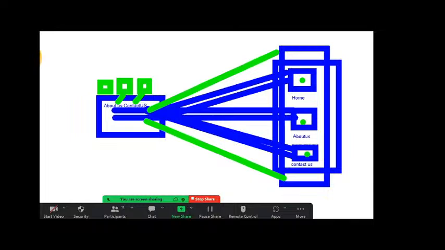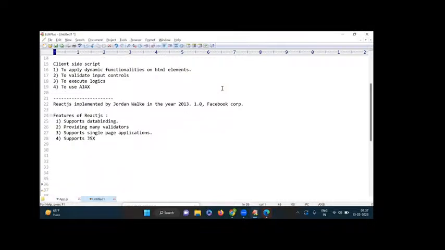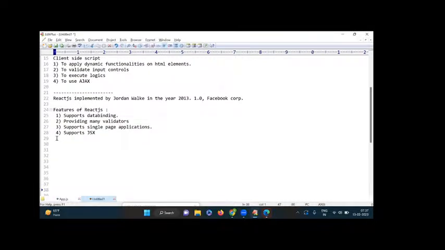So React.js supports the single page application concept. Okay, I will explain the programs. What are the features we have in React.js? We are discussing one by one. Next one supports JSX. So very important here. JSX is not supported by Angular also. React is supporting the JSX format.